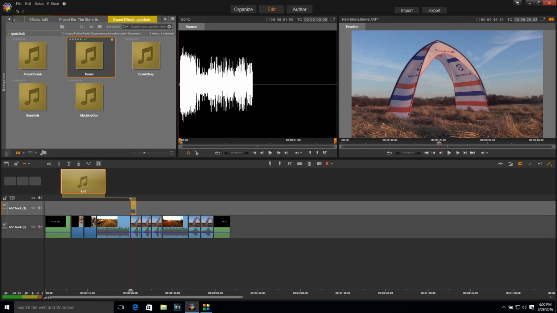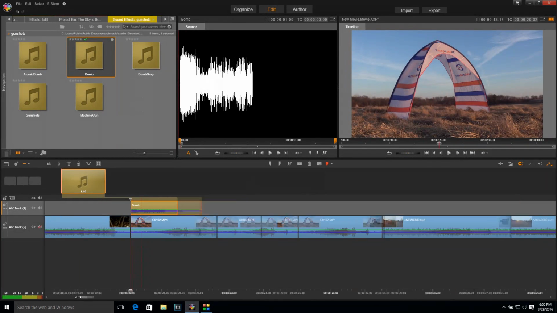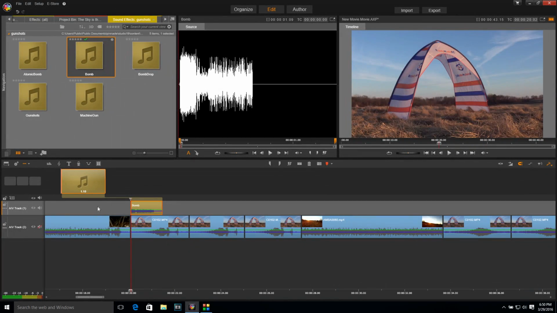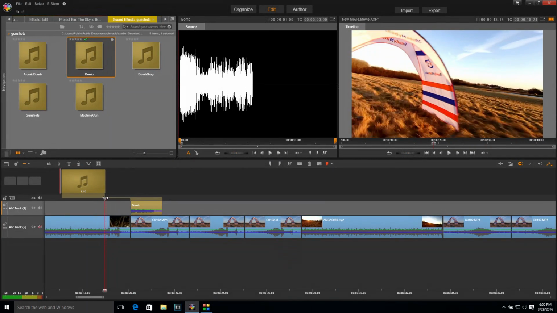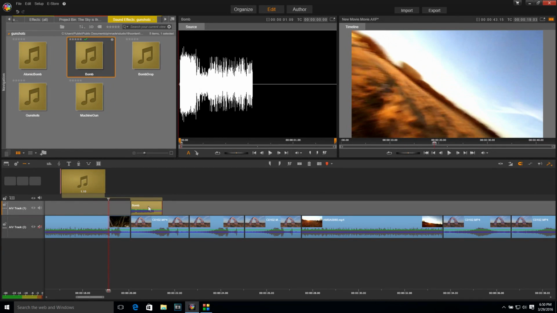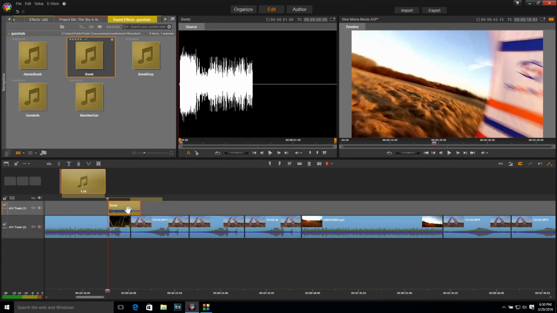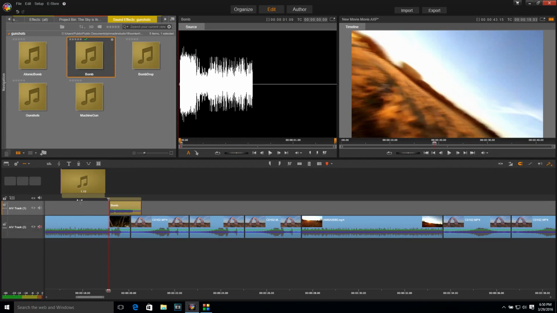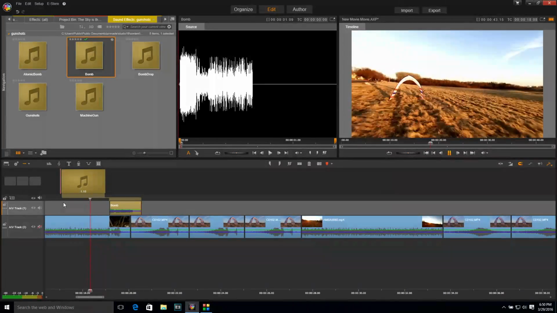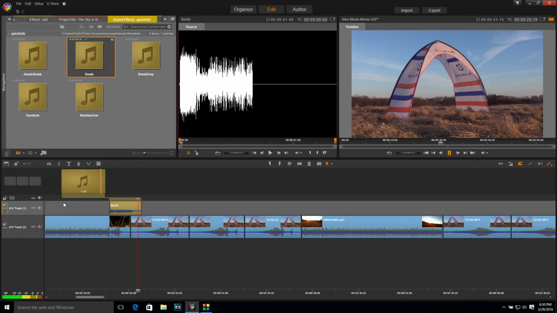I think I'm going to need to zoom in a little bit to be more precise. I believe I crash right about there again, so I'm going to grab this and slide it back to where I crashed, right about there. So now when I play the timeline, just for fun, listen. Okay, that was kind of fun. It was crazy, but it was fun.